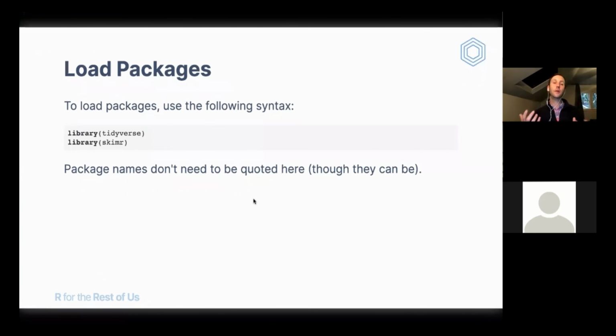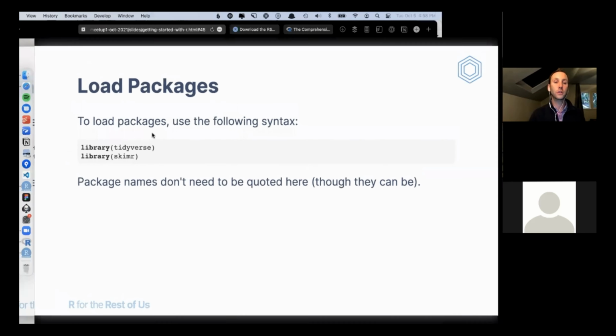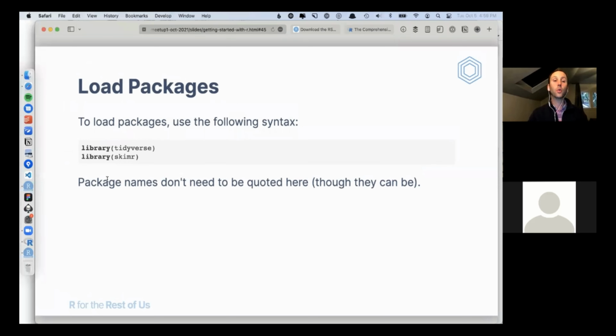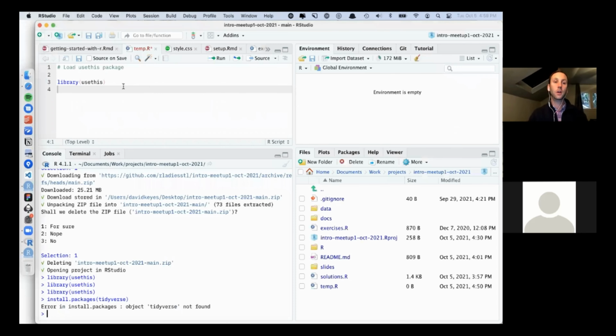And then the thing with R is just because you have a package installed doesn't mean you can use it. To use a package, you have to do what's called loading it. The way we do that is with the function library. So for example, if I run library(tidyverse) or library(skimr), that will load those packages. Now that we've installed them, they no longer need to be quoted, although you can quote them if you want.